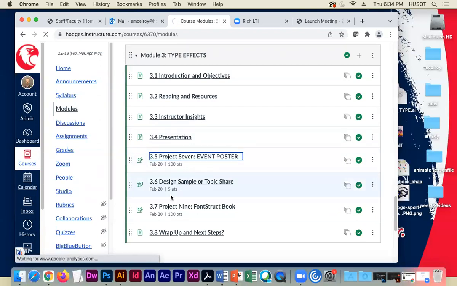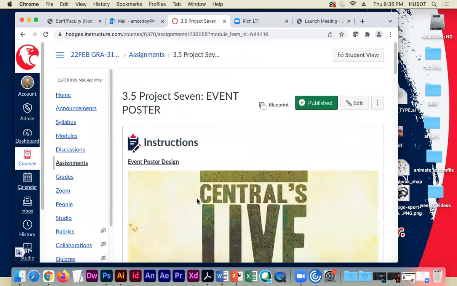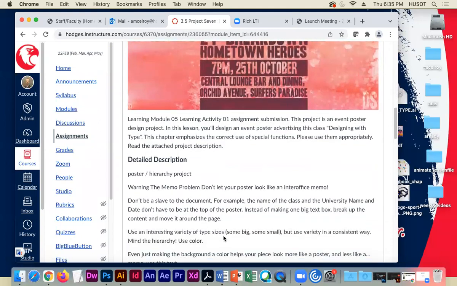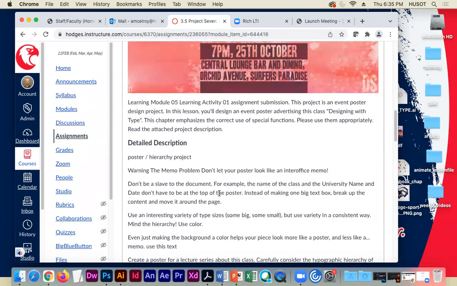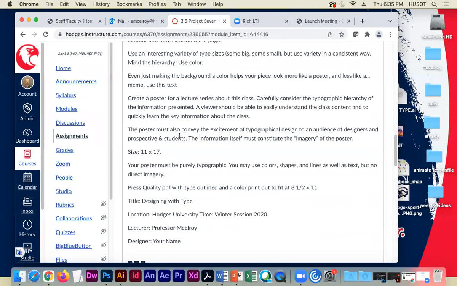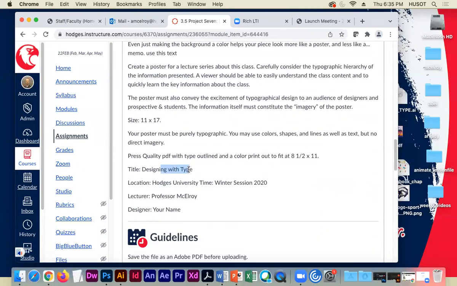The first one is the event poster. And by event poster, I mean we're going to be creating a poster about this class. So you're going to see Designing with Type. Here is our title. Here is our location. I always do the previous location, but you can do whatever session number you want.